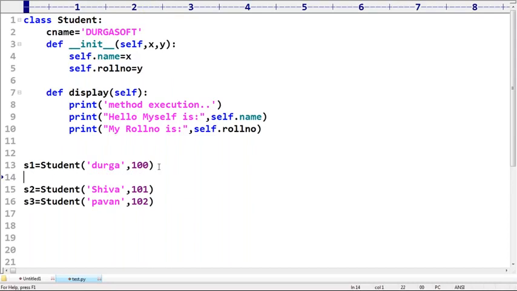If you want to observe that, print s1.college name. I'm asking, what's your college name? Like this, you can ask. If you ask the same for s2, s3, the answer is always the same. If you print the address of s1.college name, s2.college name, s3.college name, the address is the same because only one copy will be created. Clear, right?